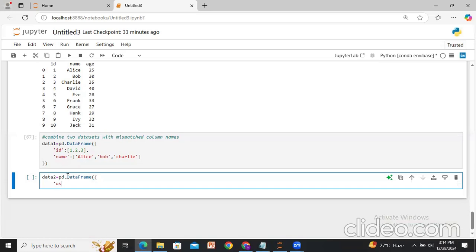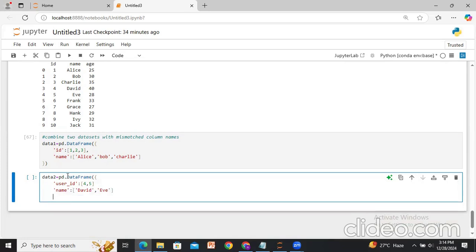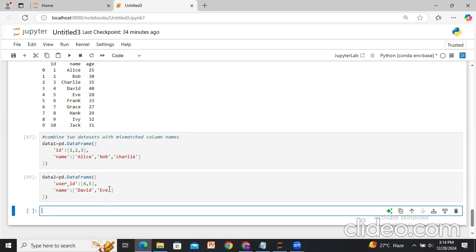And user ID 4 comma 5, name David and Eve, and close. Now here we'll close this one, also close. Here, comma. So data2 is ready. So data1 is ready, data2 is ready.